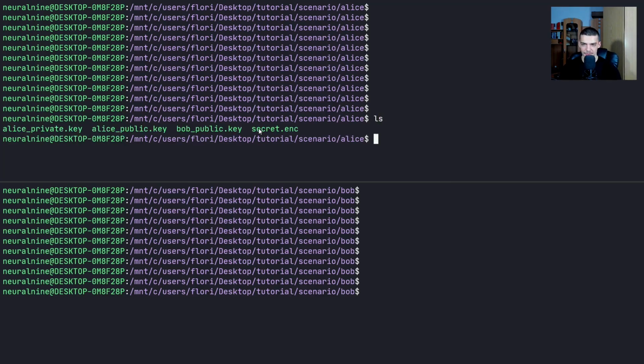Again, we have the secret encryption file here. And what we do is we say OpenSSL dgst. I think this stands for digest. And then we say sha256, or any hashing algorithm, dash sign. And then we're going to sign with the private key, so alice_private.key. We're going to create a signer file. Let's call it signer, you can call this whatever you want. And we're going to create this file based on secret.enc. So we're going to sign the secret.enc file using the private key.